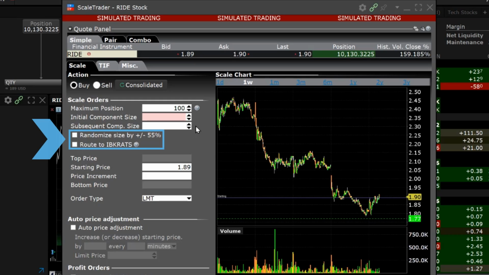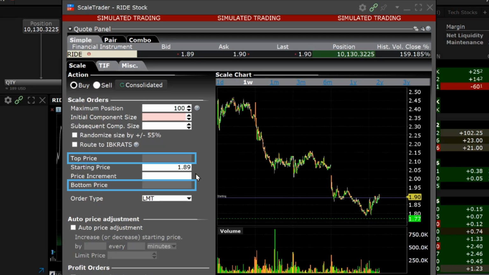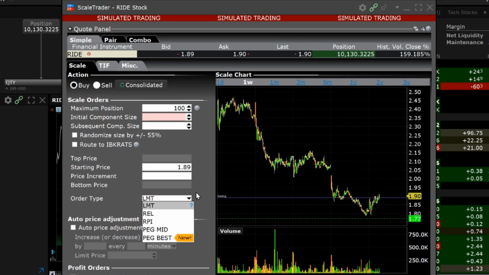The investor can choose to randomize the size of the order and/or route to IBKR ATS by checking the box next to each line. The starting price at which the initial component will be submitted. The price increment, which defines the levels for each scale component. The price increment can also be set by using the chart to the right of the box. The top and bottom prices will automatically fill in. Click on the box next to Order Type to see which are available for the instrument.